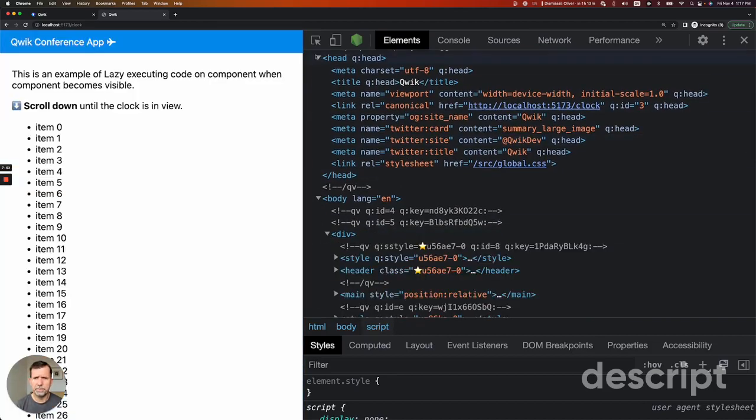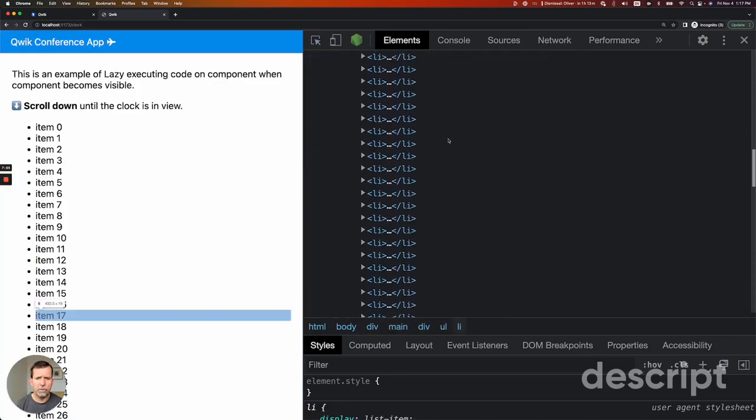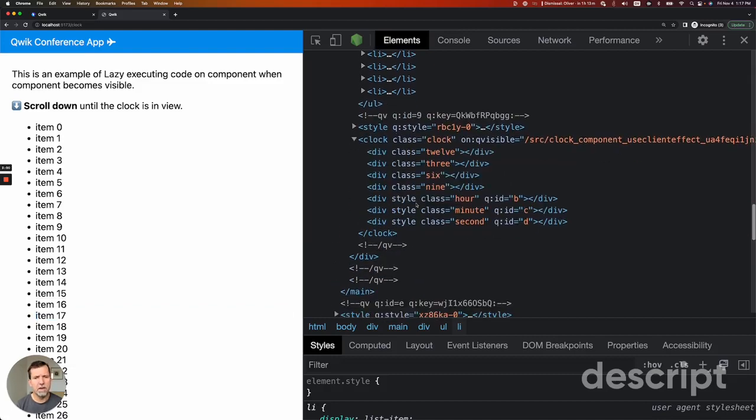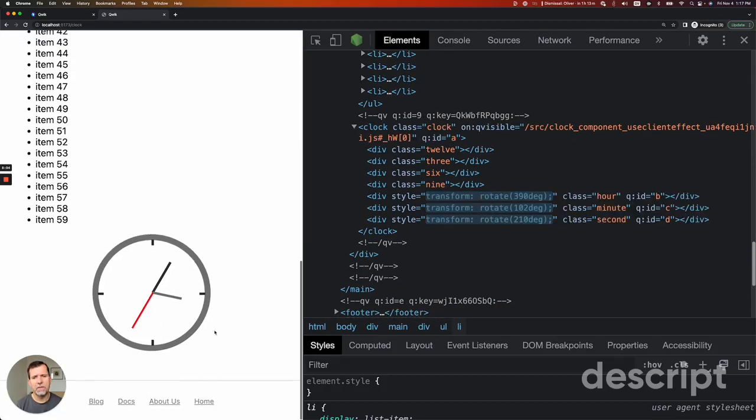If you go to div, if you go and find the clock right here, you will see that B, C, and D are these divs right here, and these are the styles that it has. So as soon as the clock comes into view, the system knows that it needs to place the style information on this particular DOM element.